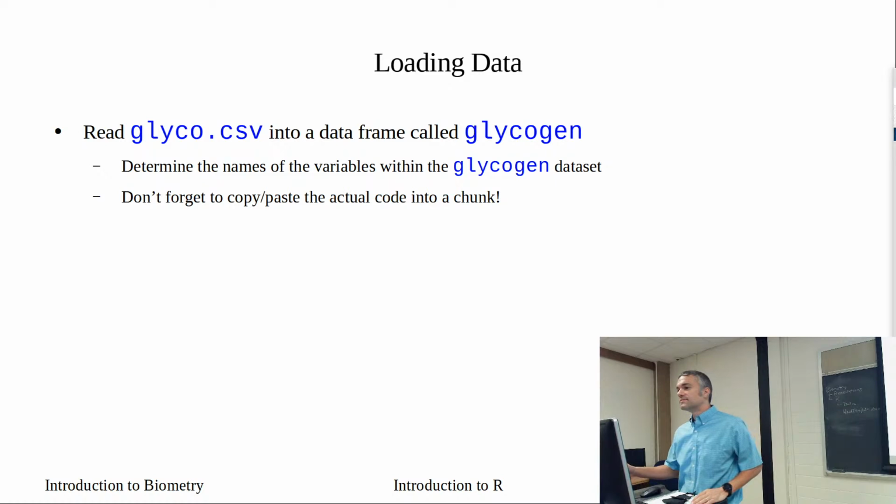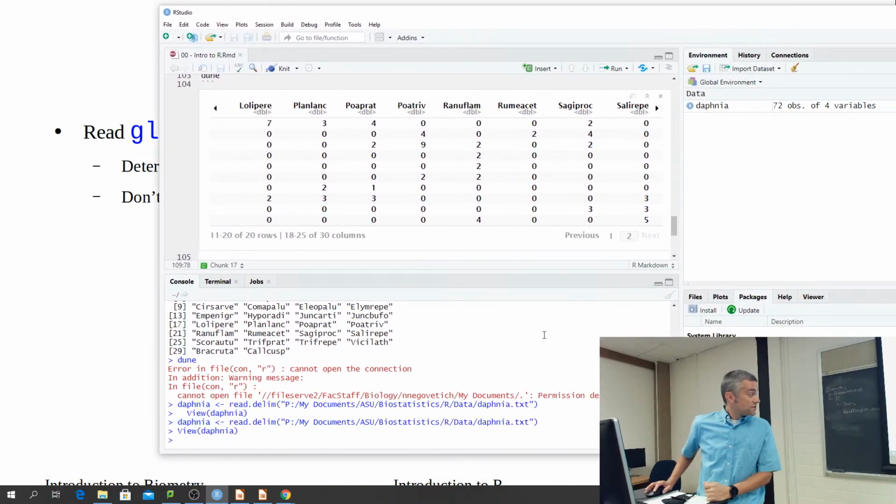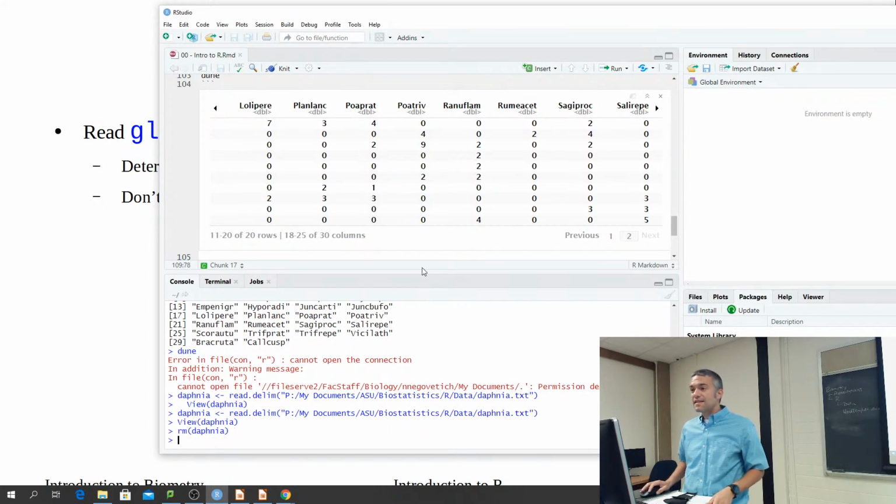In the environment, is there a way to just delete one, or do you have to tear it all out? There is a way to do it, and it's not too complicated. You just have to go down here. RM is the remove function. So if you do RM Daphnia and run it, it takes that one out. That's easy enough.